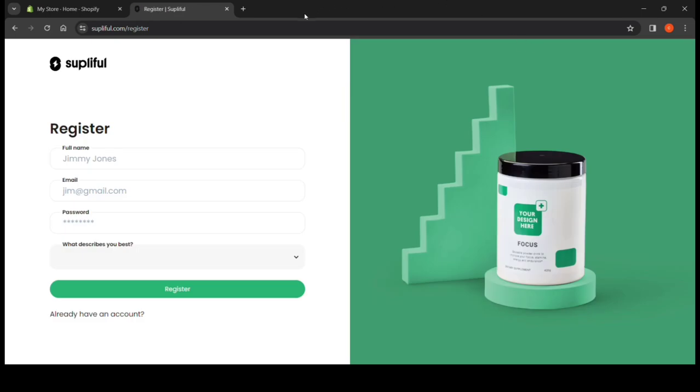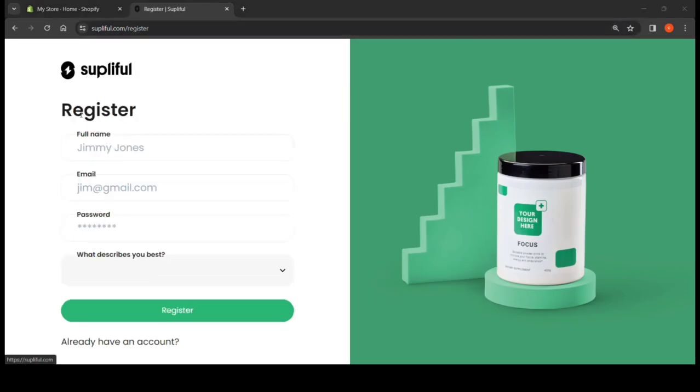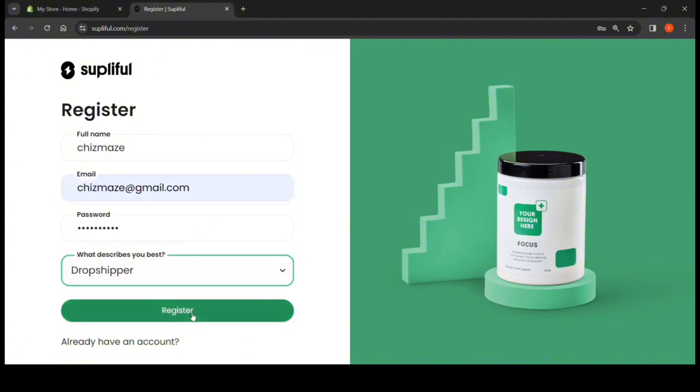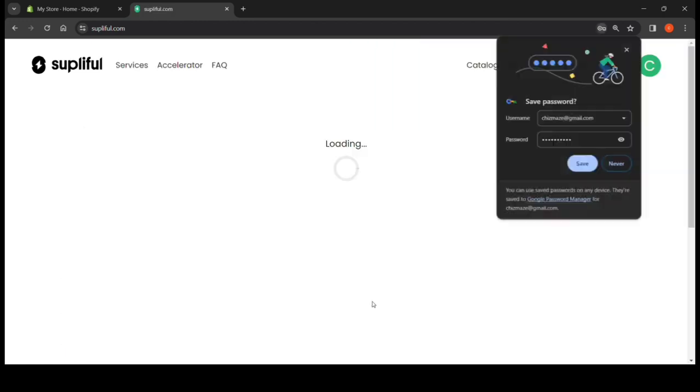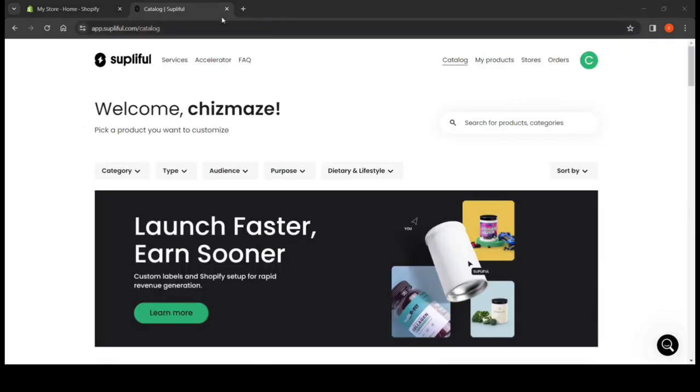Then we have to type out our full name, the email, as well as the password, and what best describes you. Then just click on register, and you'll be redirected to this page right here. Now you've got the services, accelerator, and the fact sheet if you want to read any of those.